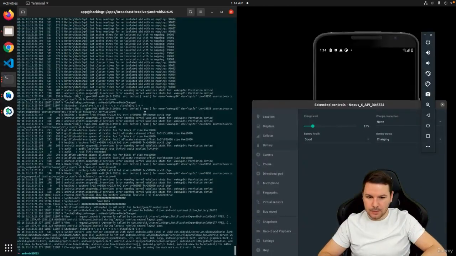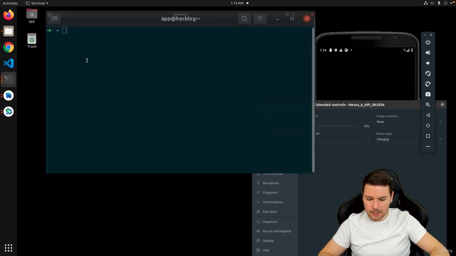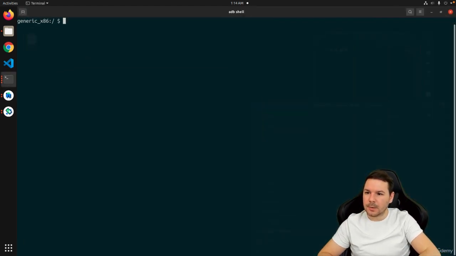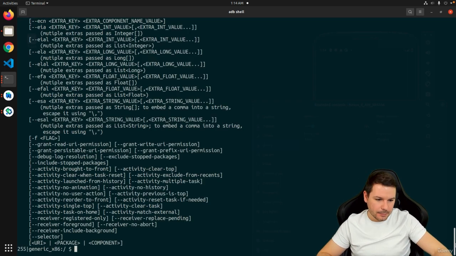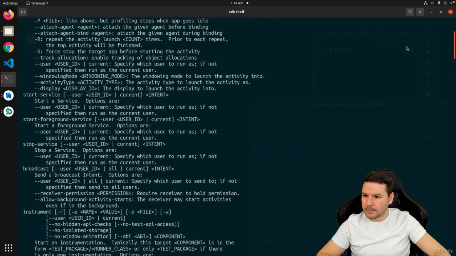Okay, let me put this on. Let's hide this first. Okay, new window, ADB shell. So our friend over here is the activity manager. And if we go to the top, yes, here we've got this broadcast event. And here we can see if we're using AM broadcast, we can send a broadcast intent. Options are user. We can apply a user ID, we can apply all, or we can say current.